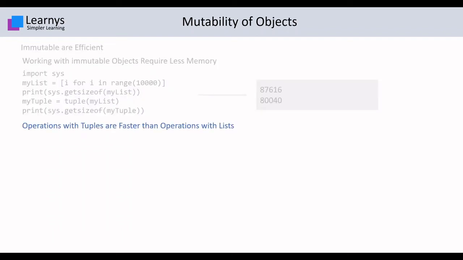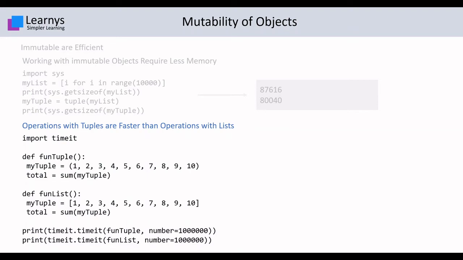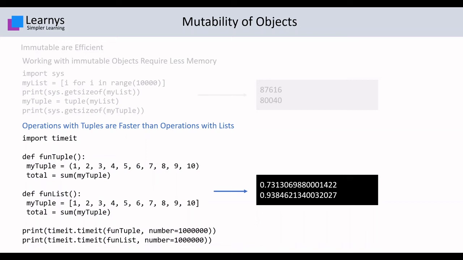The second advantage is that the operations with tuples are faster than the operations with list. Let's try to time them. We are importing the timeit module and then timing the same kind of function for a list and for a tuple. Here, when we run the code, as we can see, there is a huge difference in the time. The first one is the time taken by the tuple function and the second is the time taken by the list function. As you can compare, the first is 0.7 and the second is 0.9, which means that the operations with tuples are faster than the operations with list.